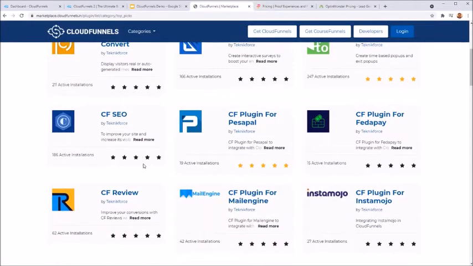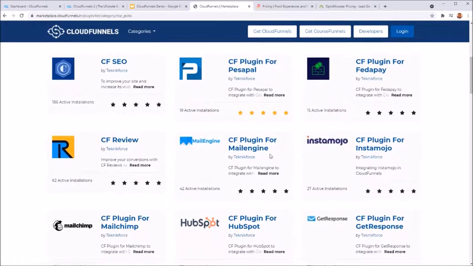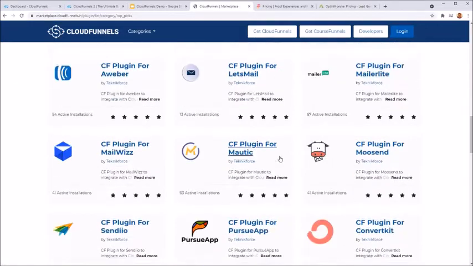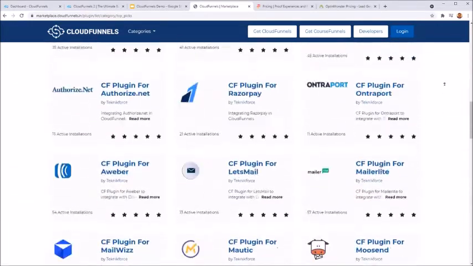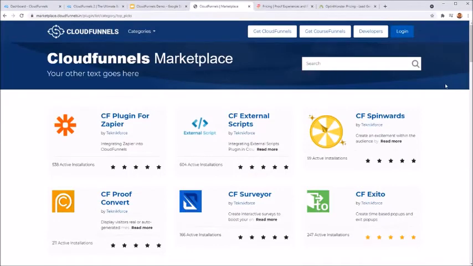We also have a great SEO plugin. No need to buy Yoast or any third-party software SEO system. We have the best SEO plugin inside of CloudFunnels, and that's just a few of them. We have review system. We have a bunch of other plugins for other needs, and you will find that this kind of offering, this kind of facility, these features, they are something that no other funnel builder has at any price point.